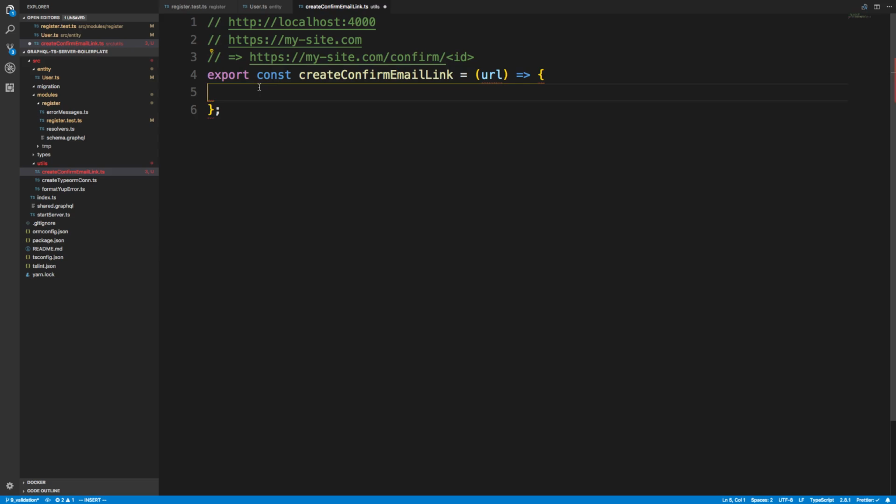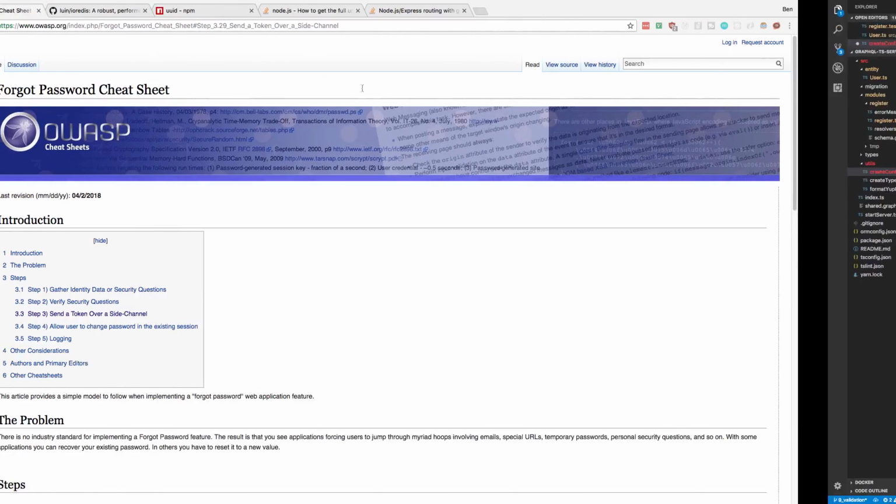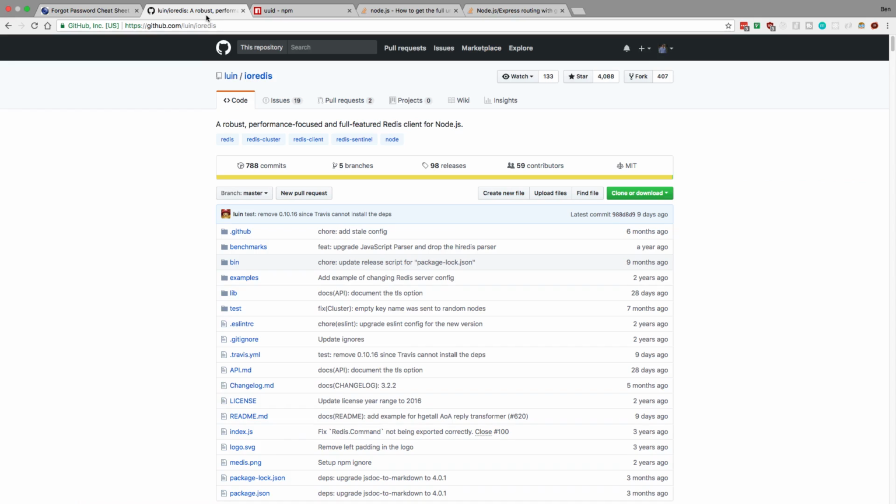So here we're going to do a couple things. Basically, we just need to store a key pair, and to create the link, this is really going to do two things, right? It's not just creating the link, it's also storing something in Redis. And to store something in Redis, we're going to have to use a Redis client. I'm curious what you guys think about this.